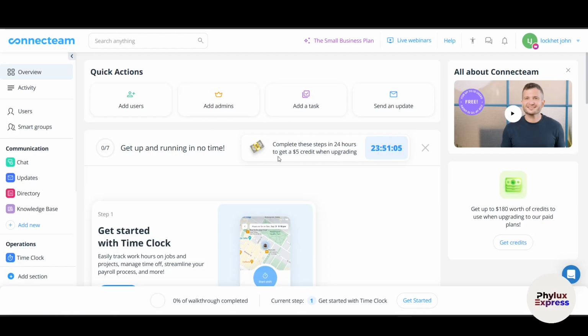Now let's understand the dashboard of Connecteam. In the center, you will see add user, add admins, add tasks, and send an update. In the add user, you can invite employees to the platform. For example, you can add a new warehouse staff to the platform with just their phone number and email.